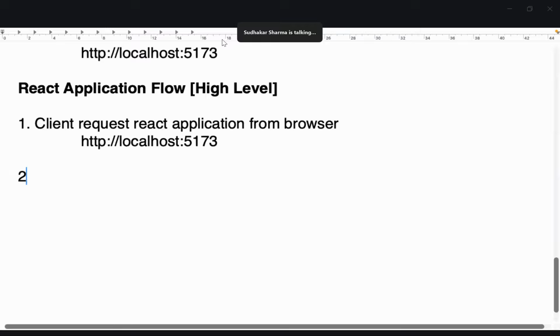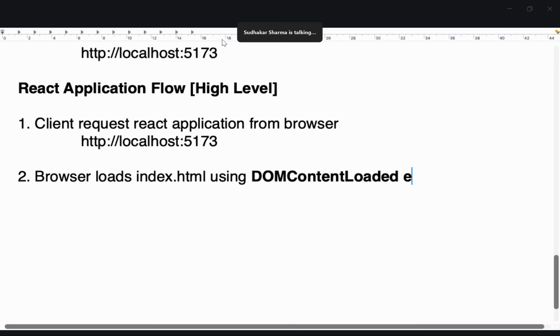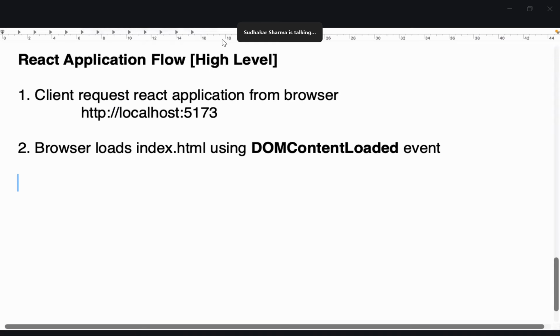When client request, what happens is browser loads index.html using DOM content loaded event. Browser loads index.html using DOM content loaded event. Index.html loads static DOM into browser.